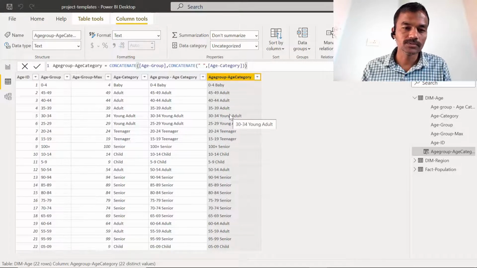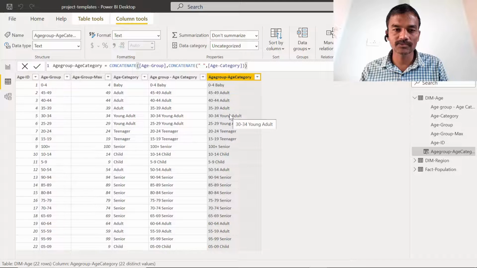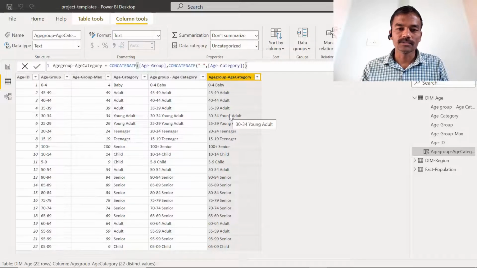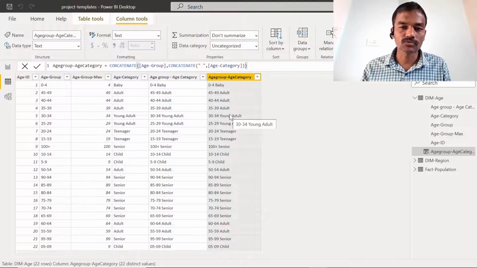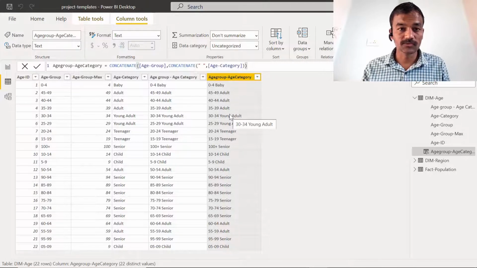We need to understand in detail how this DAX language works. We will see DAX basics with its syntax, and all this with examples, in the coming videos. In this video, I just wanted to show you the basics of the M language and DAX language, and the difference between them. I hope you have understood this.